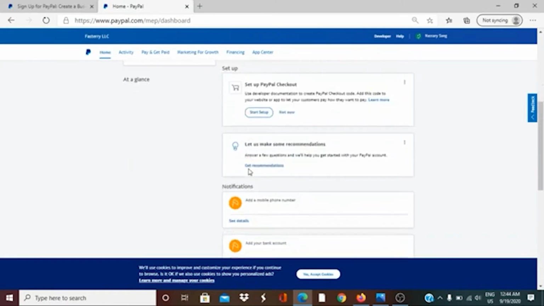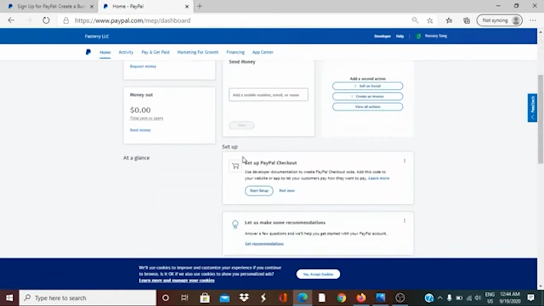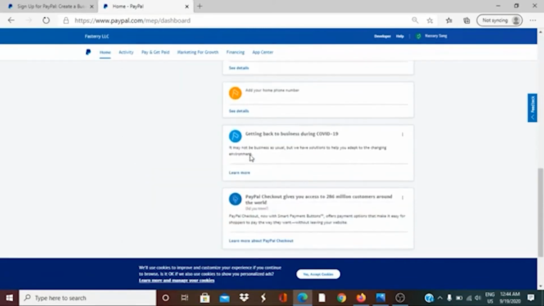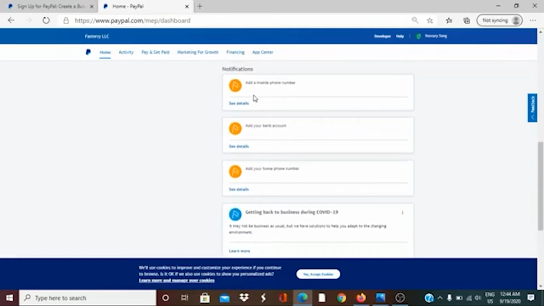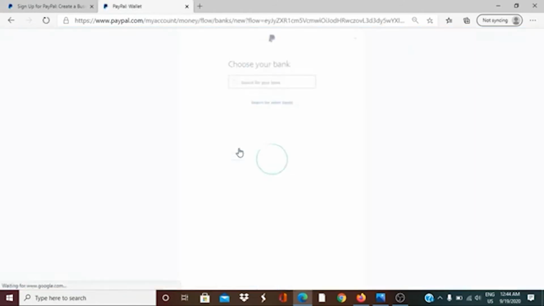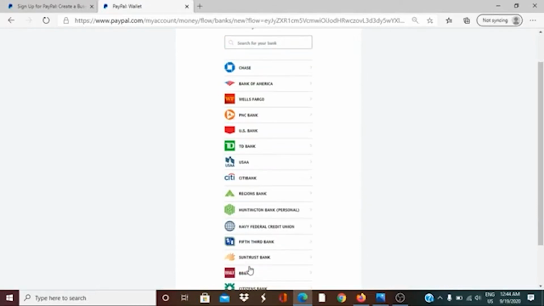So add a bank account. So you see up here. So when you're on the main home page, you scroll down and you'll see add your home phone number, add your bank. So here you see the details. Click on see the details, and then you'll have to search for the bank or choose from the options here if your bank is in the options here.